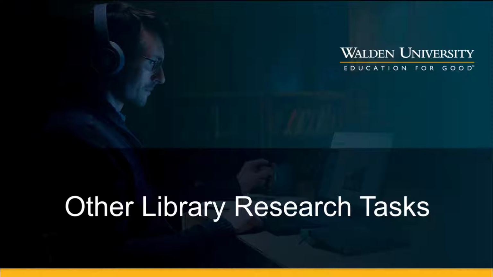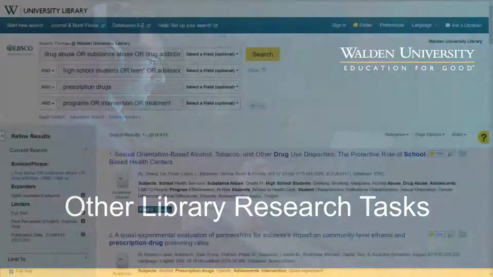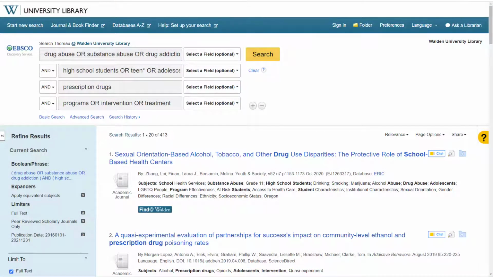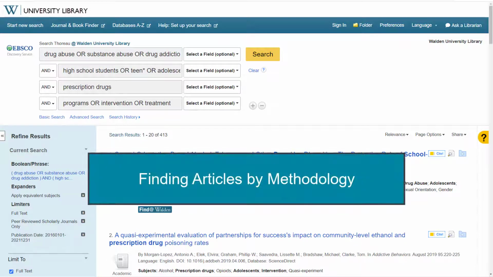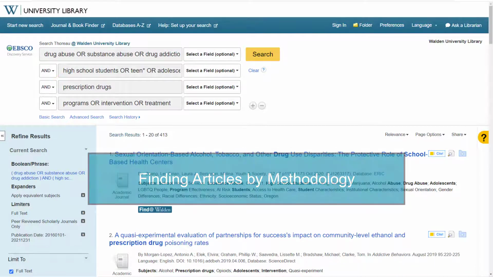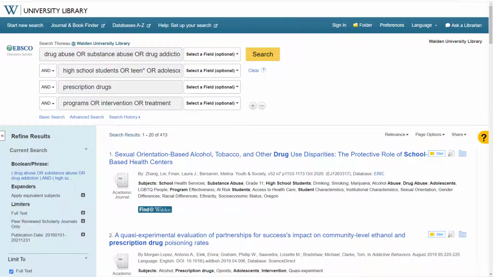Now that we have the basics of database searching down, let's talk about a few other research tasks that you'll encounter in your coursework. You'll often need to find articles that use a specific type of methodology. To do this, we're going to add the type of methodology we're looking for into one of the search boxes.